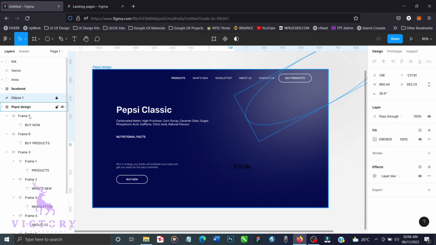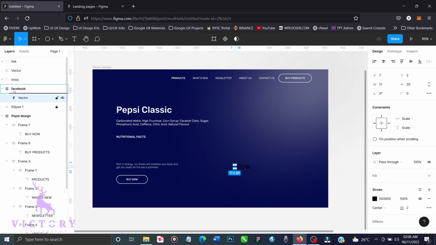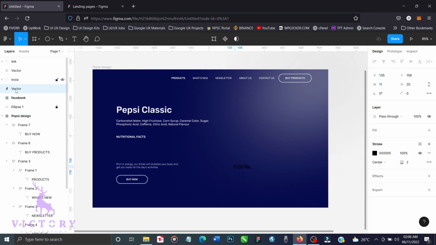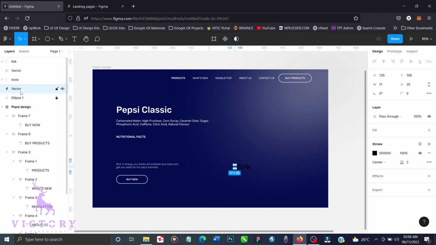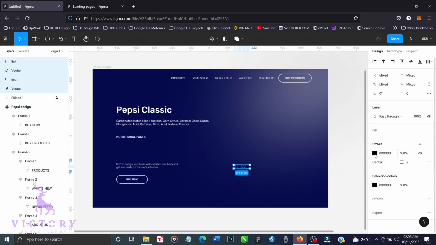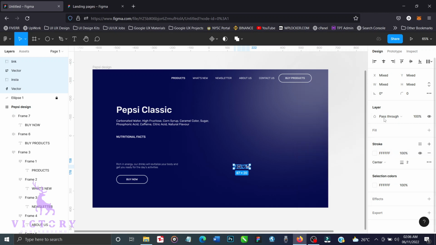Facebook, ellipse. Okay, Facebook right here. Okay, so I'll just move it outside the frame and delete this empty frame. So having done that, I can now apply color to them to bring them out. So currently the stroke color is set to black, so I'll change it to white, and I'll change the stroke width from 2 to 1.5.